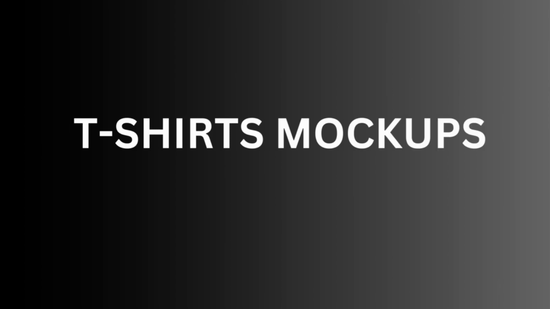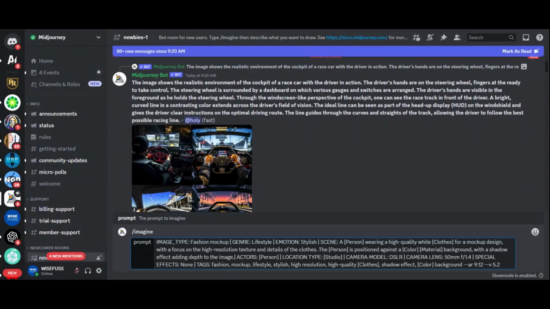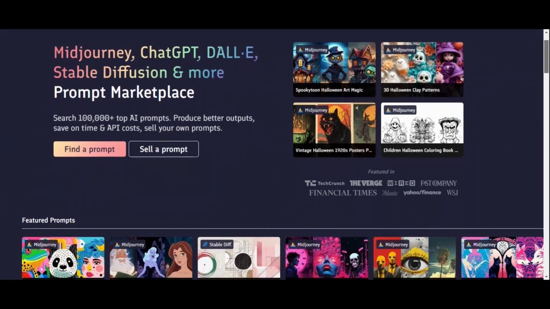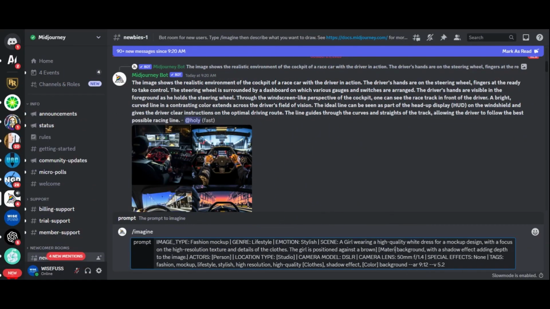Mockup images are essential for showcasing your designs, and MidJourney can help you create some amazing ones. As you can see, we are inside MidJourney through Discord. The first step is to type /imagine to initiate the creative process. But don't worry, we have got some fantastic prompts ready for you. We found these prompts on a website called promptbase.com. Our first prompt is designed for clothing mockups that include people.